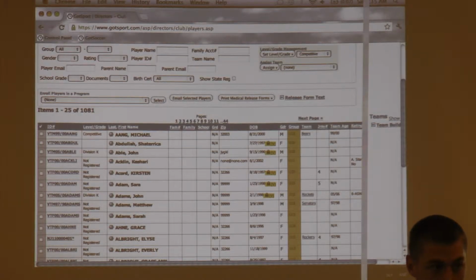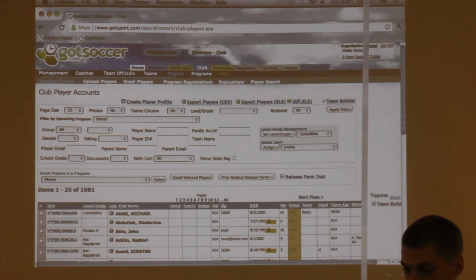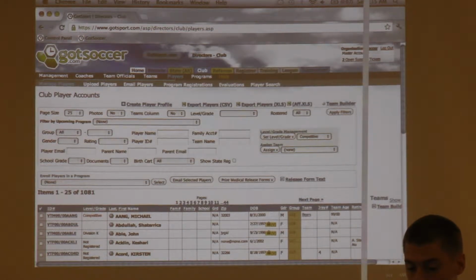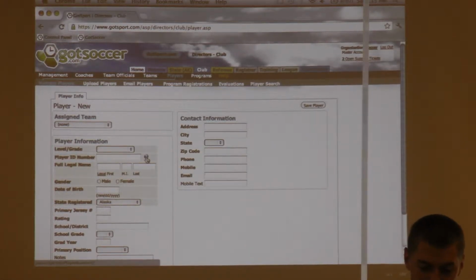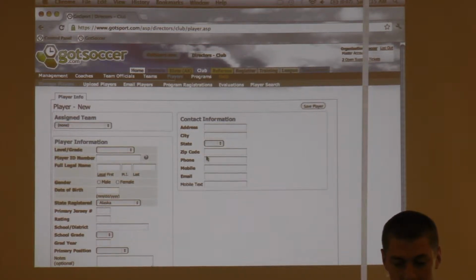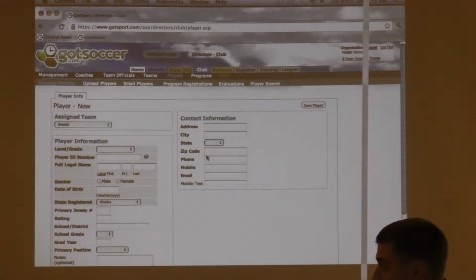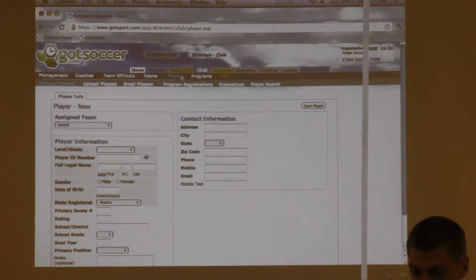How long does it take them to get an ID number, if they're new and they haven't been in there? It's pretty instant. There's a button that you can do it in bulk, or you can do them individually. If you go back to create player profile, once you add the player, that turns to a little plus. You just hit that plus button and it will do it for that one player. And if you have it for all the players, you can do them all at once. Okay. I'll show that.